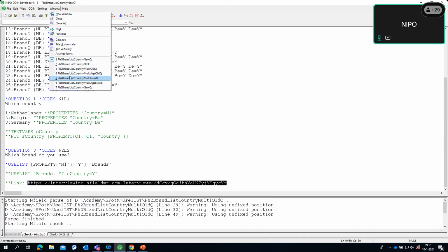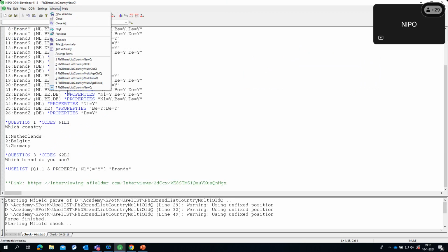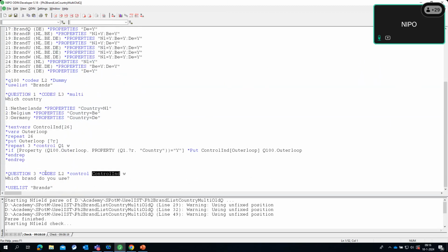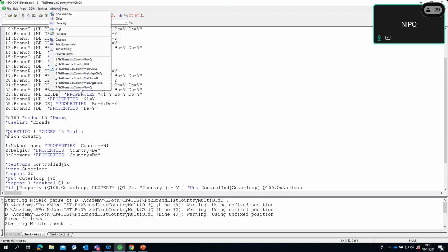Okay, this one. So, no. Okay. Let's immediately jump to the multi then. So what you should do is, this is the old one. Sorry, I'm a bit... base 3.